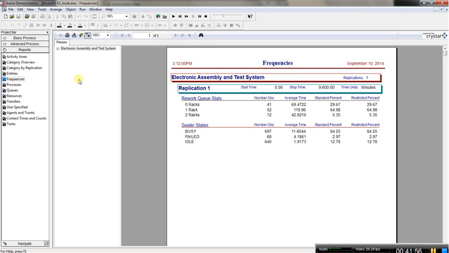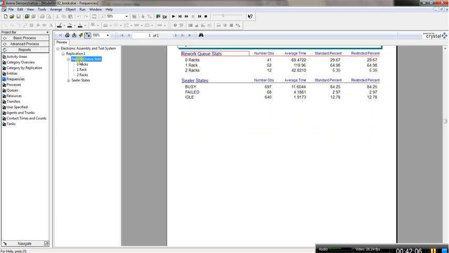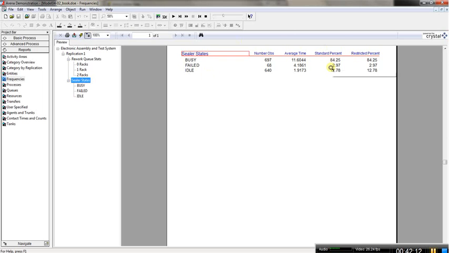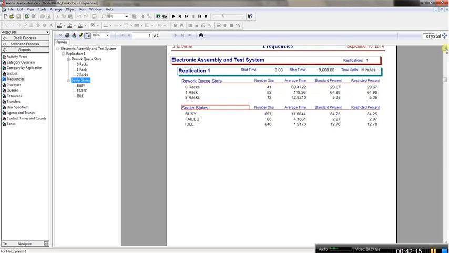And if you click on frequencies, whatever frequencies have been defined is now given here. Or you can click and see, for application 1, you can choose the rework states. It highlights the rework states. Or you can look at the sealer states. It highlights the sealer states.